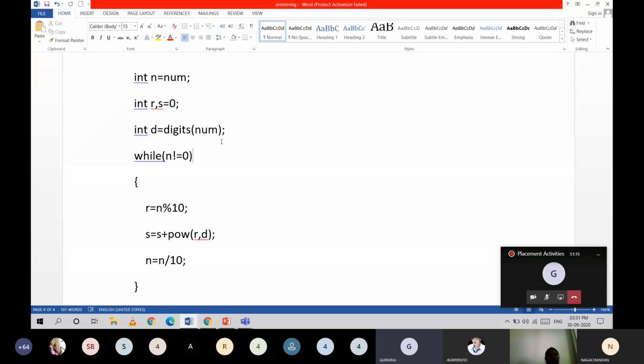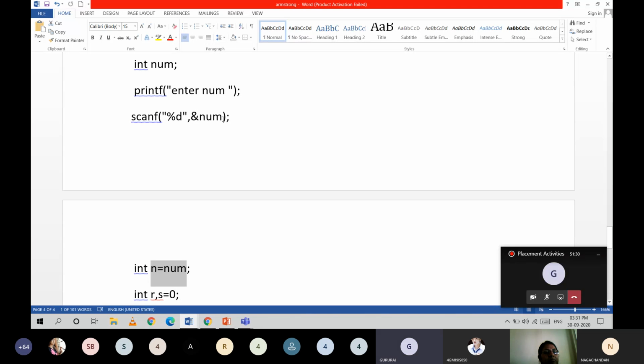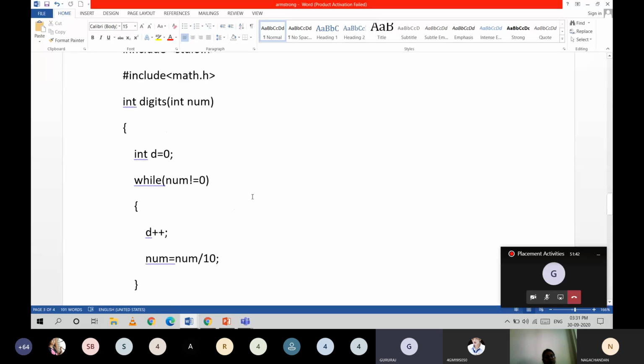As you can see here, I'm calling a function digits, and I'm passing a parameter which is num. We have just taken num. You saw the printf and scanf above this. You have just taken num from the keyboard, you are asking the user to input the value, and now I'm passing that value to the function. Now we will go to the function and see what the function does. We'll go to the function which is above here.